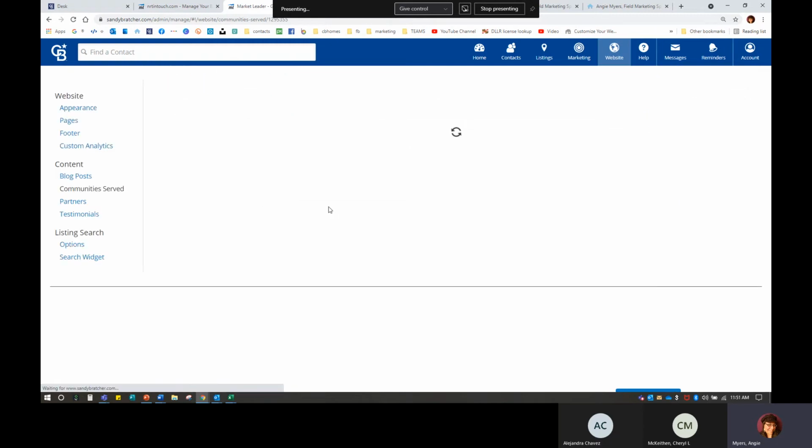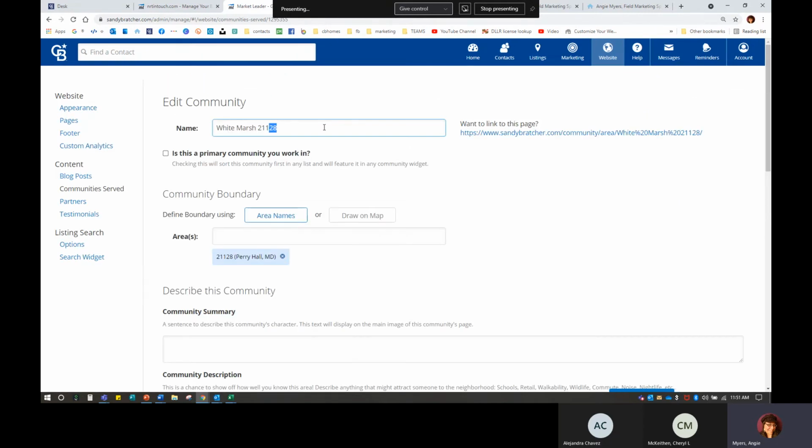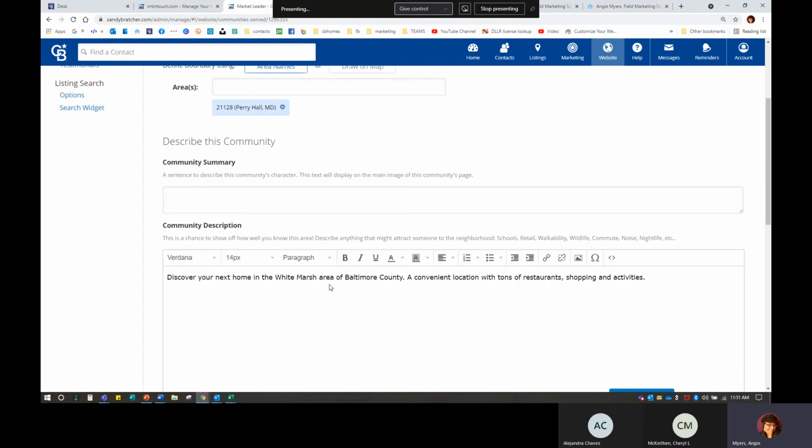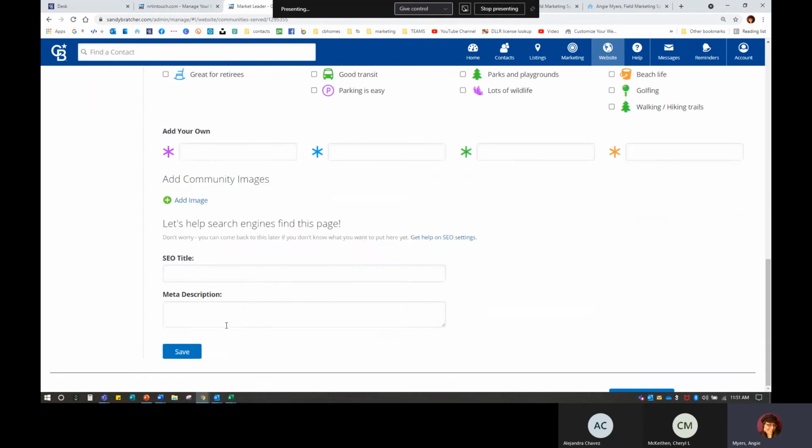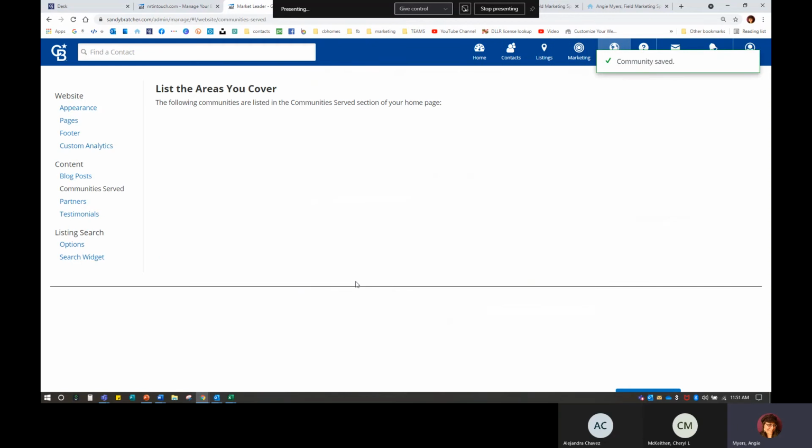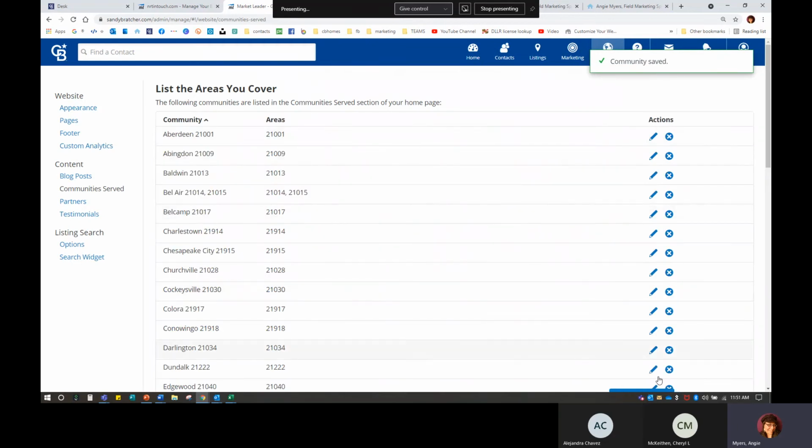So here, White Marsh, let's say that I put in the wrong information. That's actually Perry Hall. So we'll add that. We'll say Perry Hall. And we can go down and hit save. And anything that we have in there, again, we can go in, use the pencil, update it, add to it, add a photo later, or go back in and add some information later.